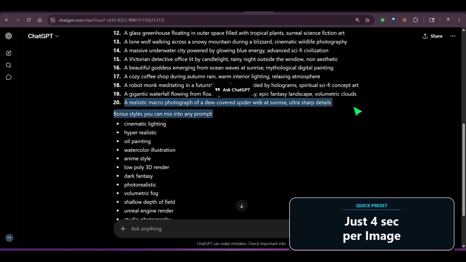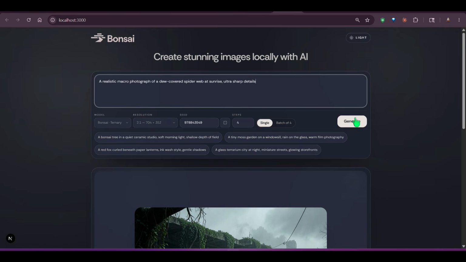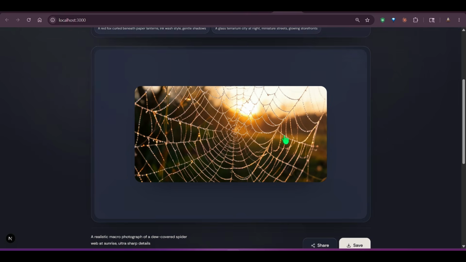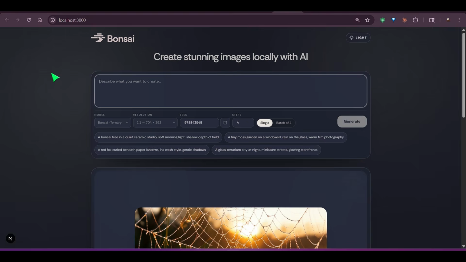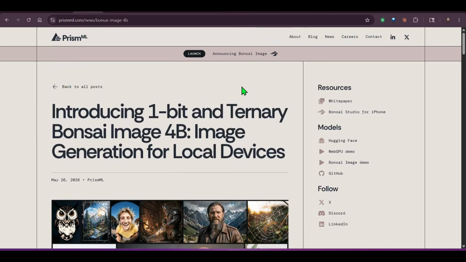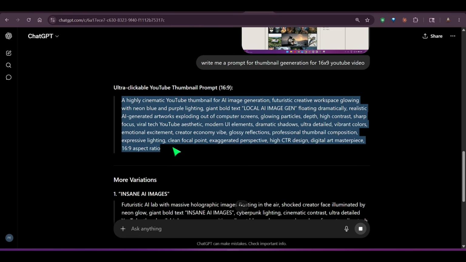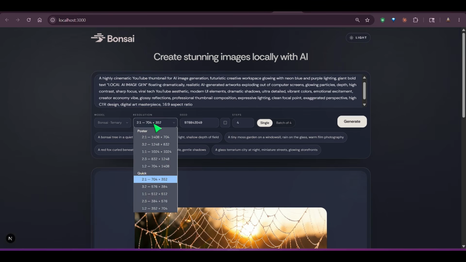You can go ahead and now play with this model. Now I'm going to let you go ahead and install and play with this, because this is an amazing model on my local system. You know, maybe I can create a thumbnail. Let's say I give this: write me a prompt for thumbnail generation for a 16:9 YouTube video. Cool. So let me take this prompt and let me go here and put it here.